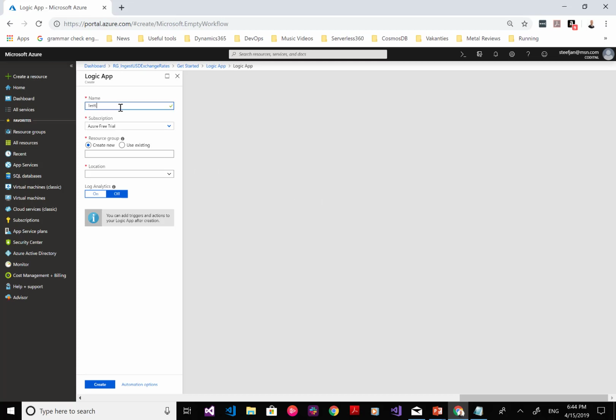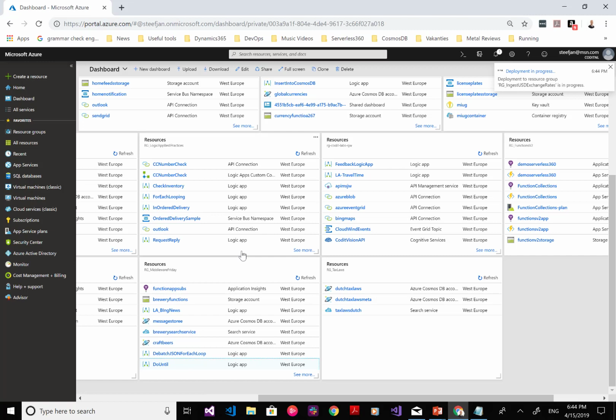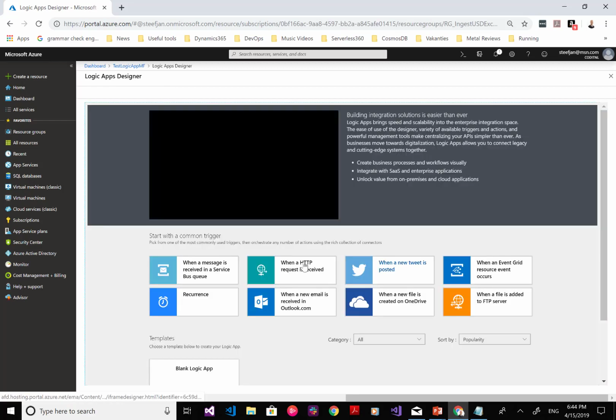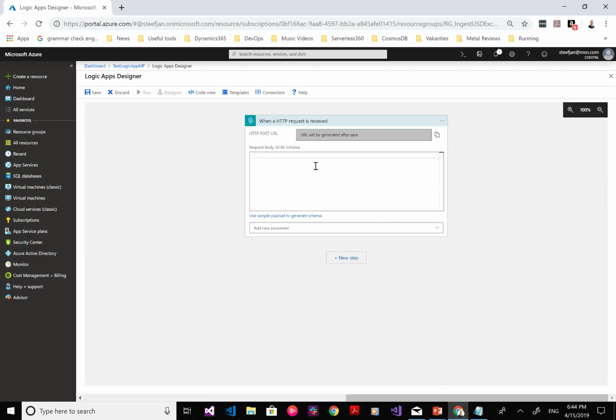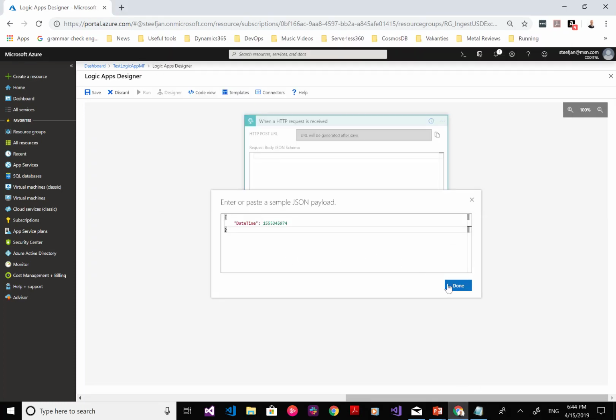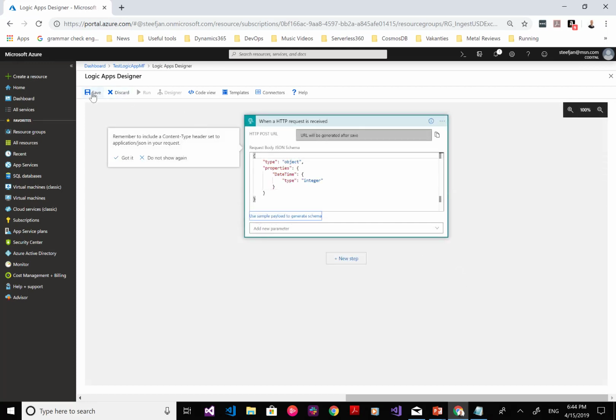So let's call this the test logic app Middleware Friday. Use the existing group, which is the exchange rate, West Europe. Yep. Okay, create. We'll provision this. Deployment in progress. So I'm just creating another logic app. When an HTTP request is received, I'm using the sample payload, a very simple thing, let's say date time is being provided, just a simple message coming in. Okay, save this.